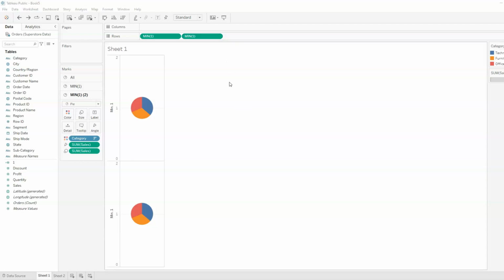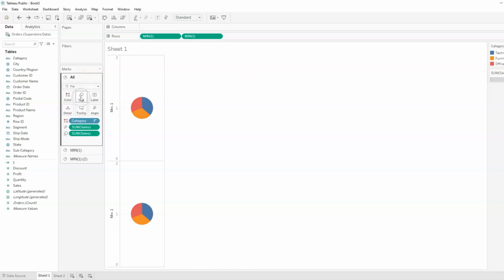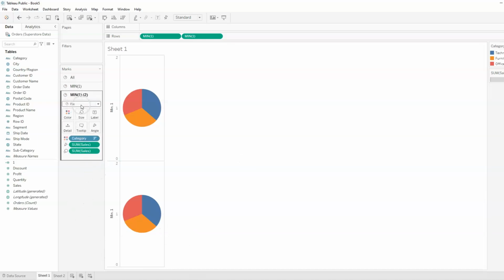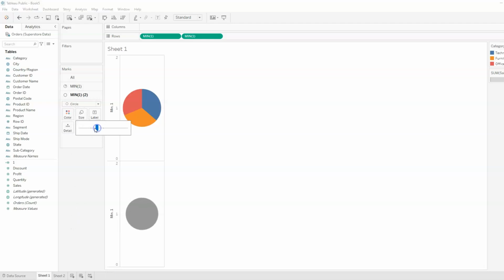I would like to increase the size of both pies, so I'll click on the All marks card, click on size, and I can just use this dial to increase the size of the pies. I will select the marks card for the second pie, and I will change it from a pie to a circle. And I would remove all the fields from the marks card. Now it's just a circle. I also want to reduce the size, so I'll click on size and just reduce the size of the circle.